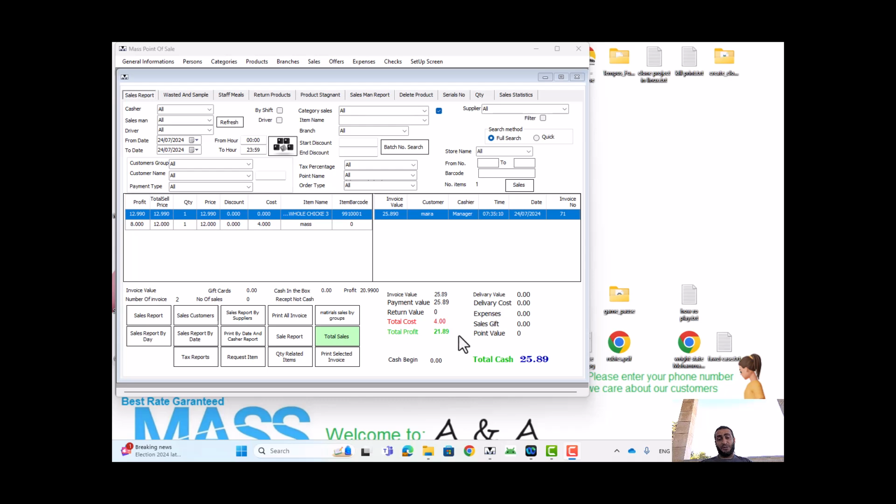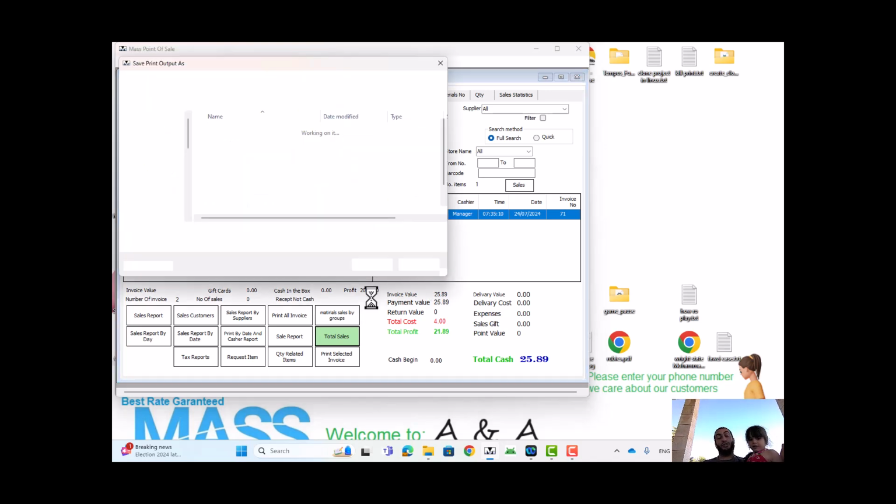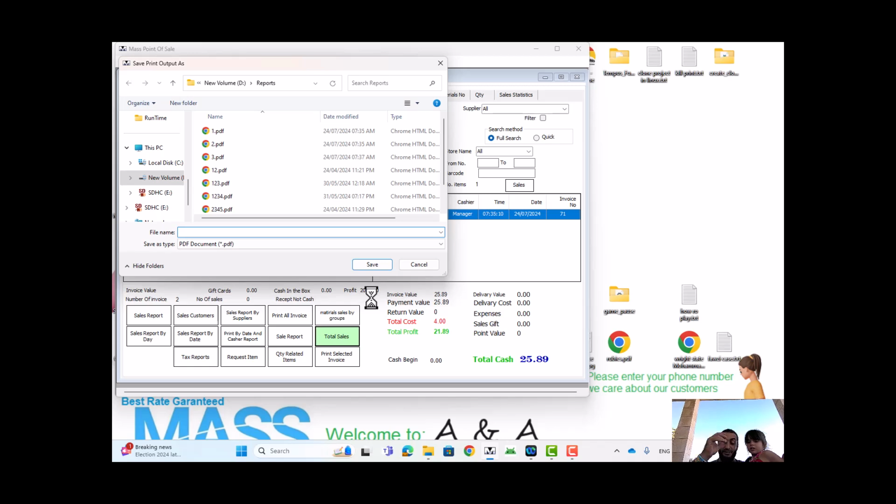So if you want to know the profit, you need to enter the cost for the items, and it will give you the total of cash, the profit, and the other sales invoices. You can click here on total sales. It will give you how many cash bills you have, how many Visa, how many MasterCard, all types of cards. Also, the types of cards are dynamic, so you can add whatever you want.